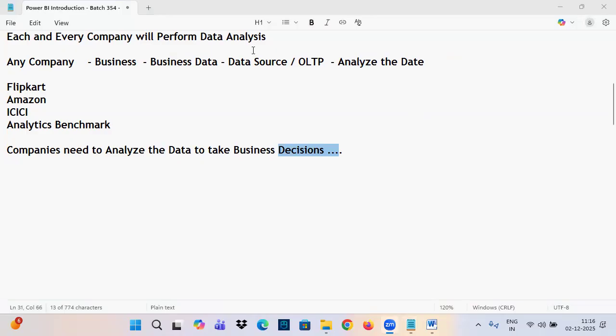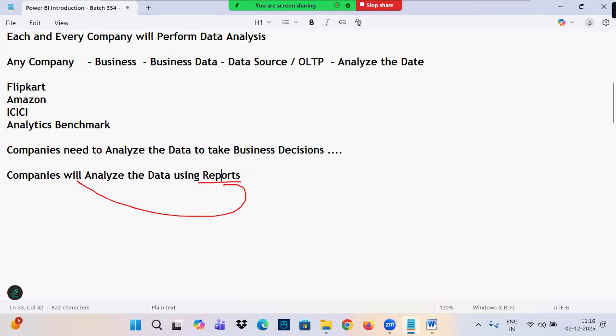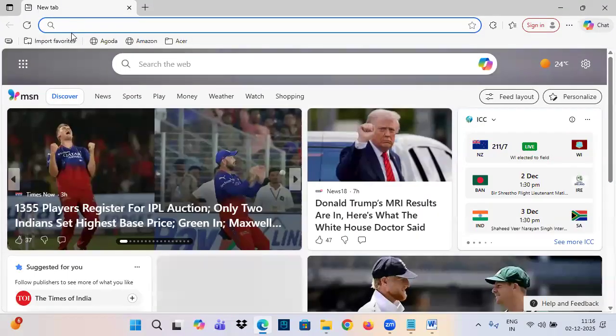Okay. So we are saying that we need to analyze the data to take decisions, right? Now the question is, to analyze the data, we require something called reports. Companies will analyze the data using something called reports. Let me show you some sample reports, how the reports look and how those reports will help companies to analyze the data. Just try to understand how the reports will look.